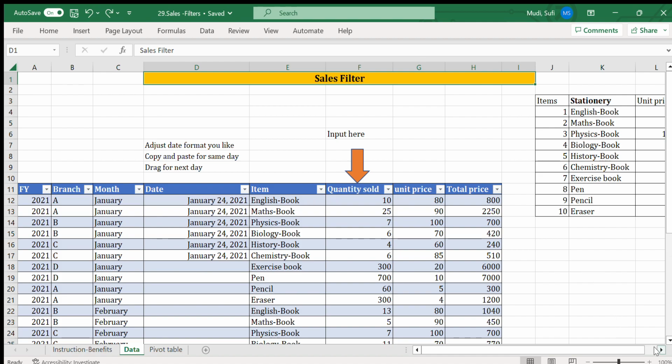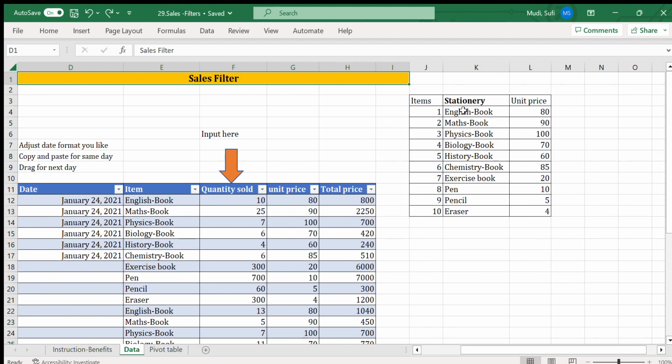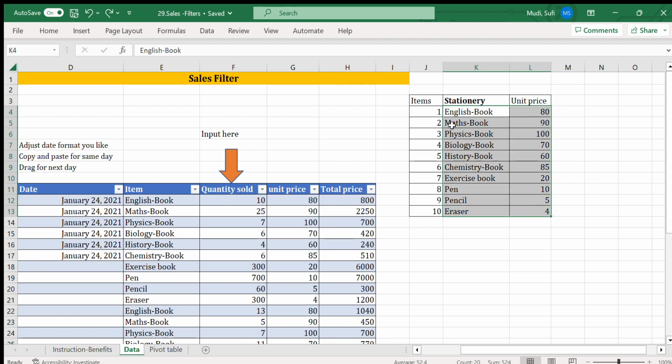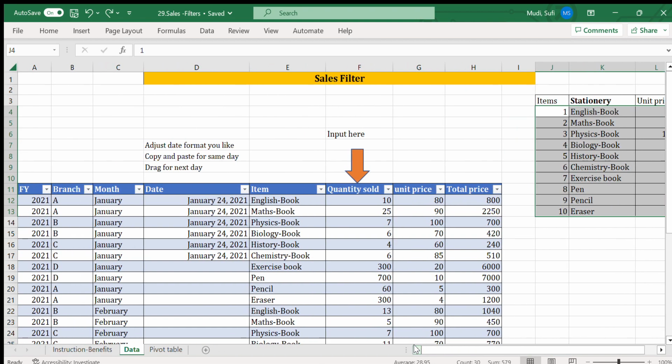Just before that, these are our items. For this example, we have used stationery items. These are the list of the items: English book, with a price of 80, maths book 90, physics book 100, biology book, and so on. So we'll use this data as our sales items with their corresponding price, and enter our data in this table.